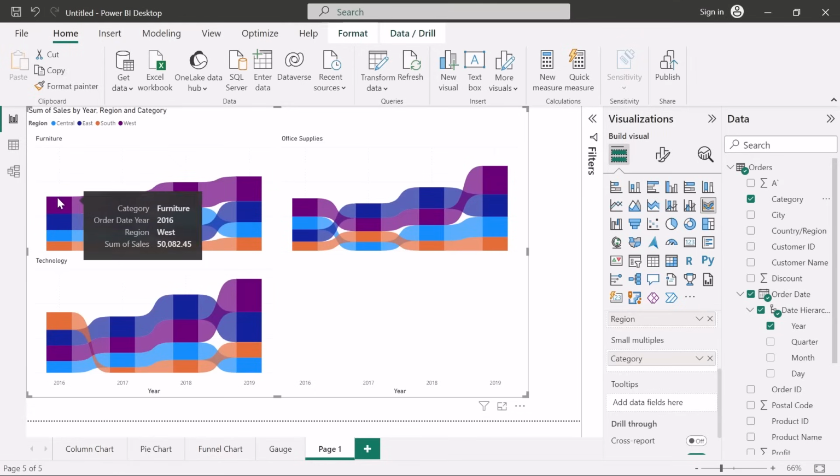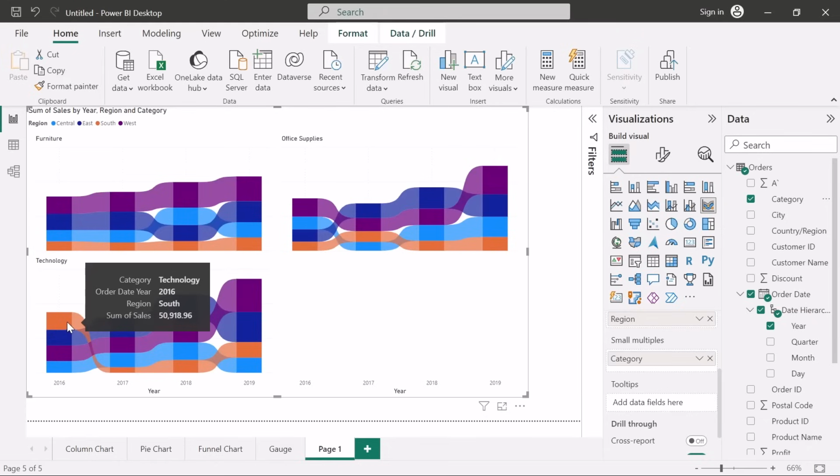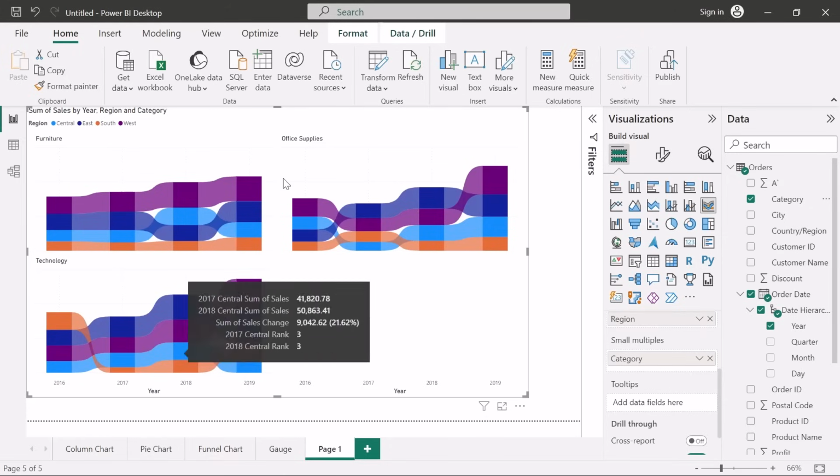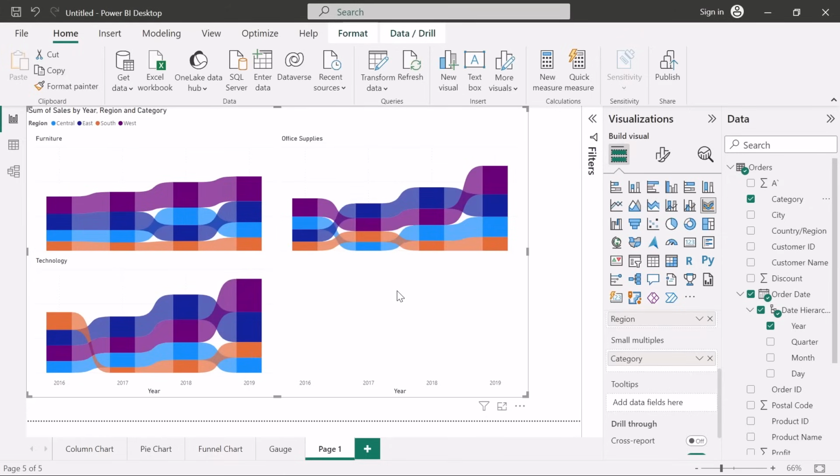For furniture, west region has always dominated. For technology, in the beginning, south region was dominant, and then there was a bad patch for the south region, and at the end of 2019 it started getting up. So this is how we can create the story. You can say we can narrate a proper story of the data.